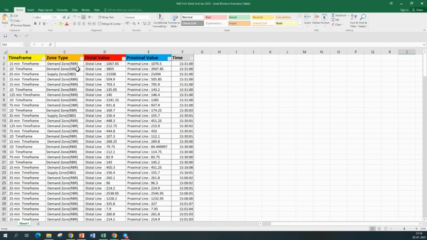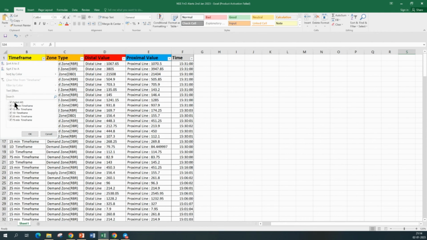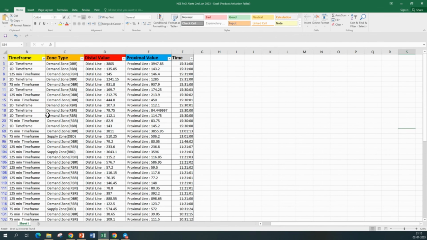So from here there are filters. Assuming you are a trader who is doing only swing trading, then you do not want to monitor all time frames. You will choose only 75, 125 and daily time frame. So here you have a list of only 75, 125 and daily. So that's how you can use the filter option. You can filter by which zone you want, whether you want supply zones, whether you want demand zones. All that options are there.